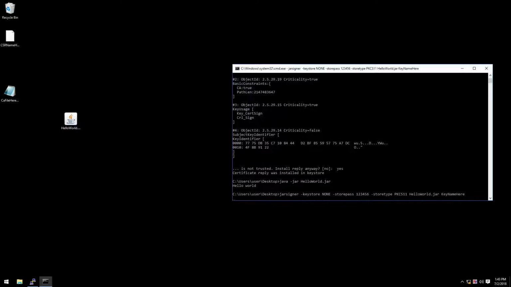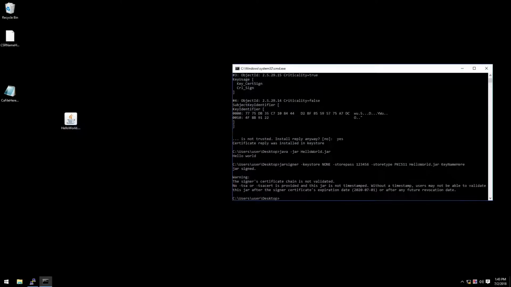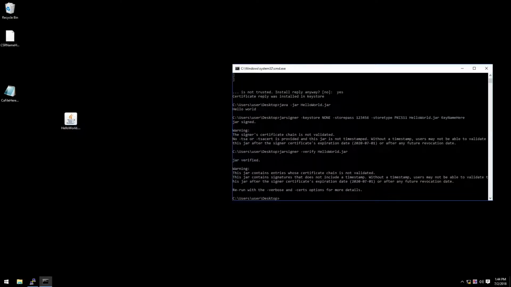It is going to sign it. It is going to output a complaint again because it doesn't know who that root CA is, and also that we did not provide a timestamp. That is fine for right now. We can verify the jar using jarsigner again. It will say it is verifying and it will output. We can still run the command as you can see here.